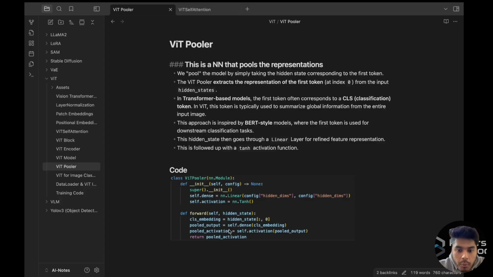Now, the pooled output is self.dense of class embedding. That is this one. So essentially, it's just a refinement layer where the output remains of the same dimension. It just gets refined there. And pooled activation is self.activation of pooled output. So we pass it through tanh, and whatever the output is, we just return that.